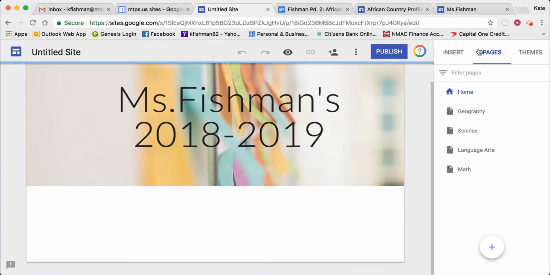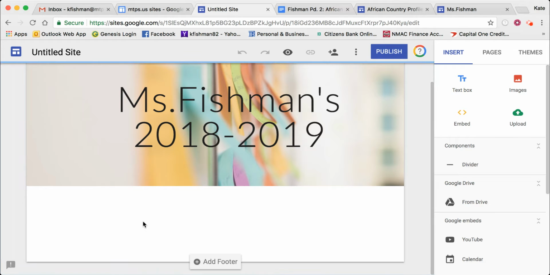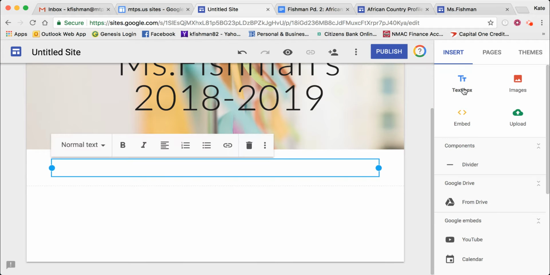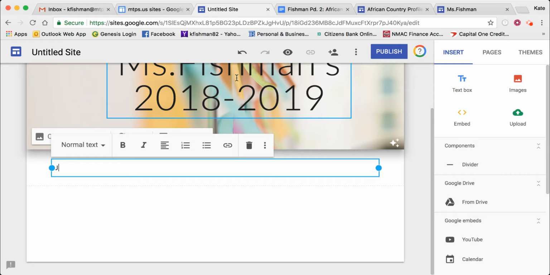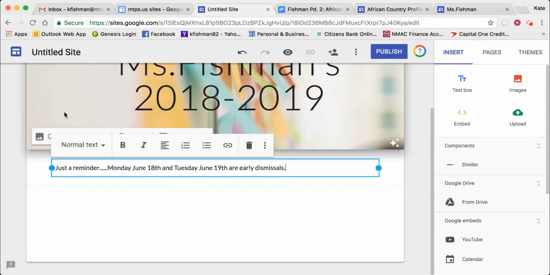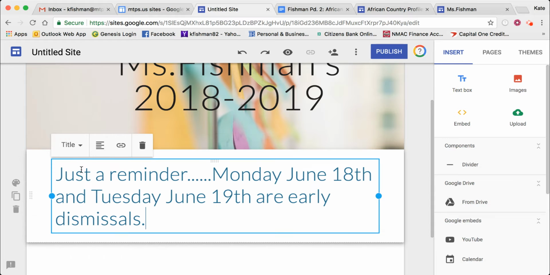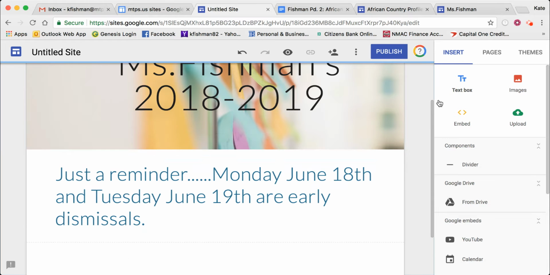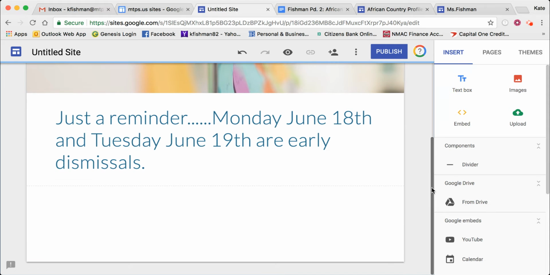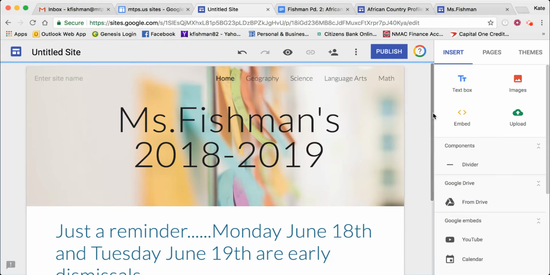You can also, if we go back to insert, I can insert things here. Let's insert a text box down here. I'm going to say just a reminder, Monday, June 18th, Tuesday, June 19th, are early dismissals. This is something big, so I'm going to hit that as a title so they know. I want their eyes to be drawn to that. So on my page, this home page tends to be where I put any announcements.